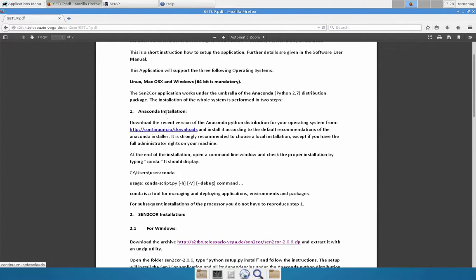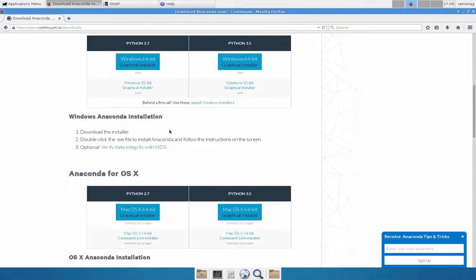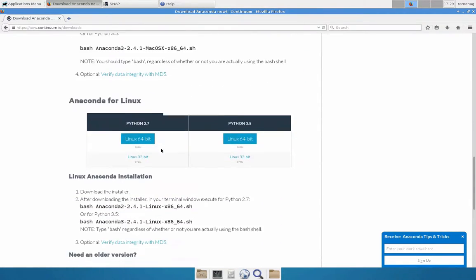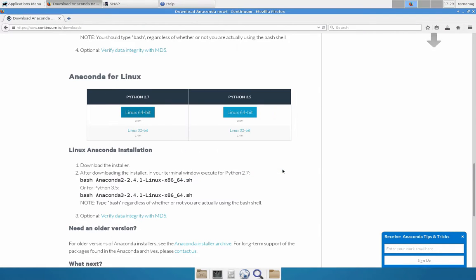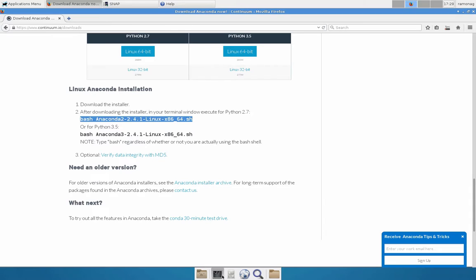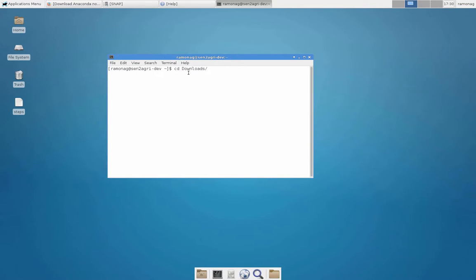Install Anaconda, if it is not already installed on the machine. Follow the instructions. Click the download link, choose the installer according to the operating system, and wait for it to be downloaded. Then, install Anaconda according to the default recommendations of the Anaconda installer.